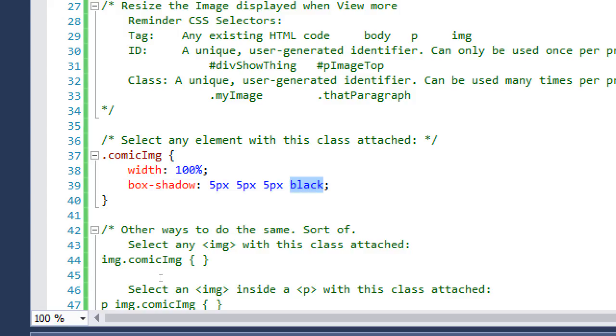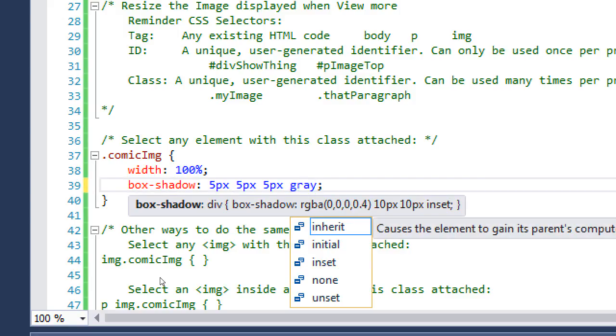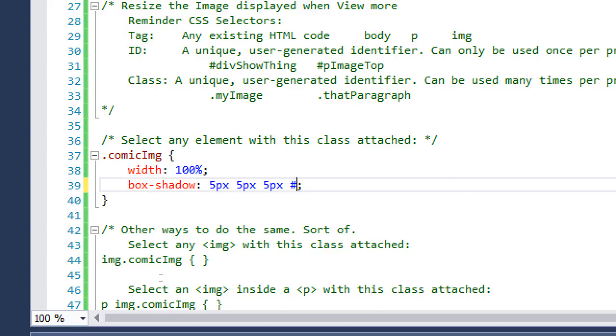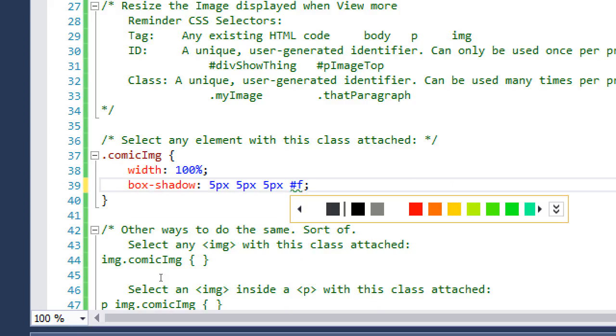Obviously, we can write any colors that we want here, like gray. Or if we know hexadecimal, you know, whatever this color of hexadecimal is, FA2299, whatever color that is. Or we can write also RGB colors. So to keep it totally simple for the moment, black drop shadow.